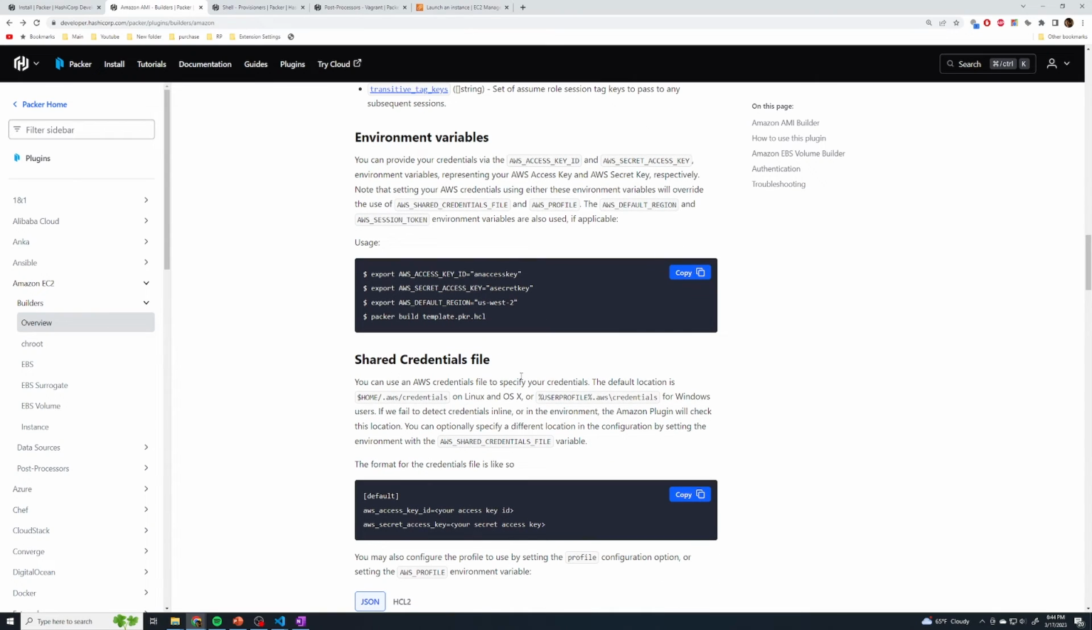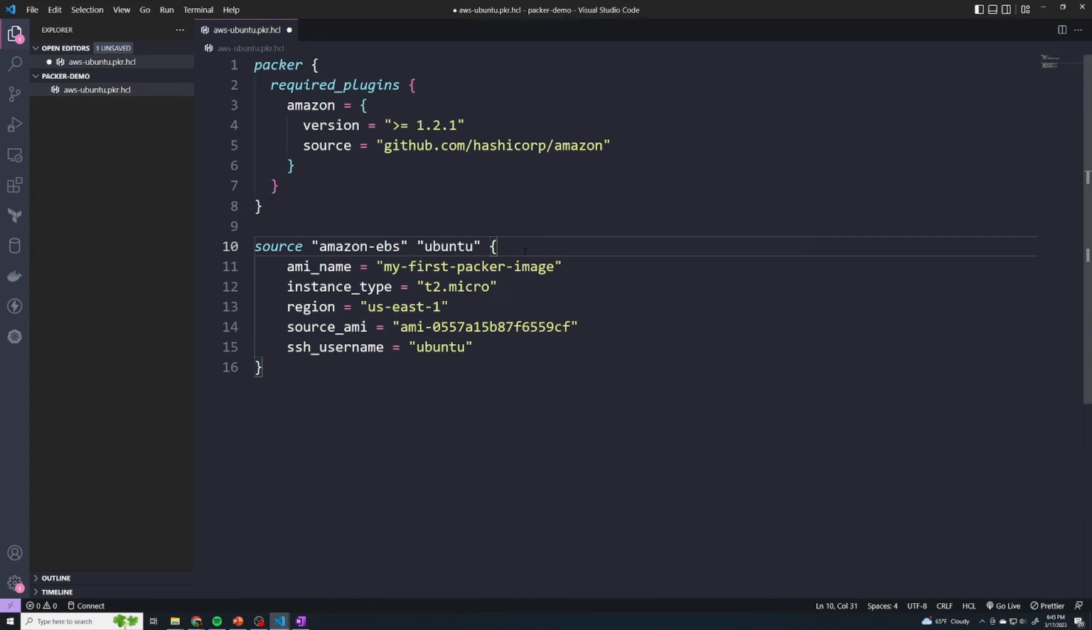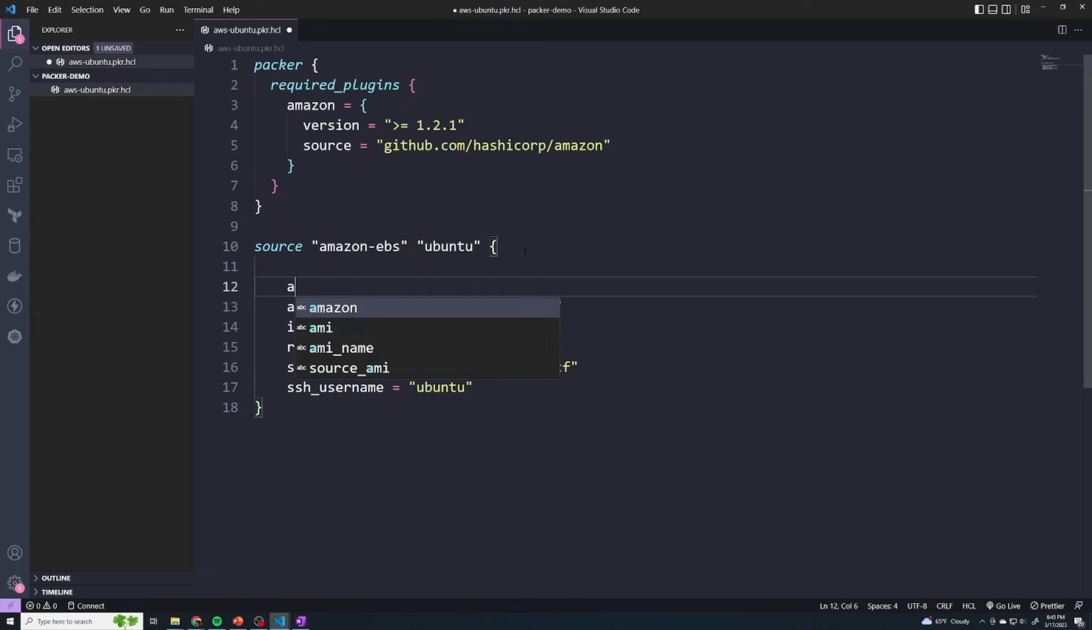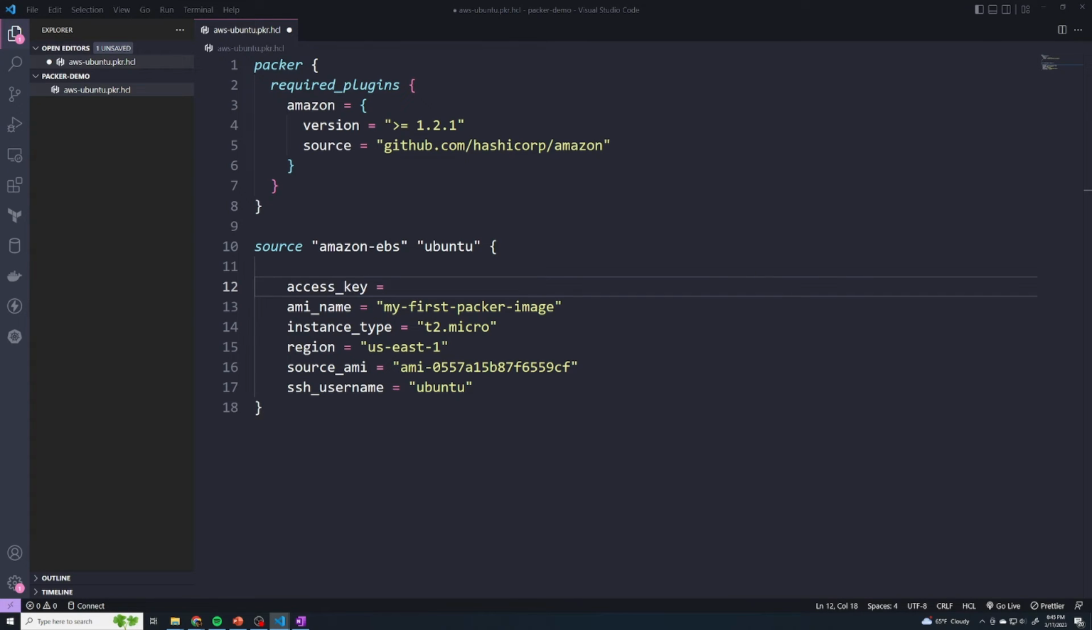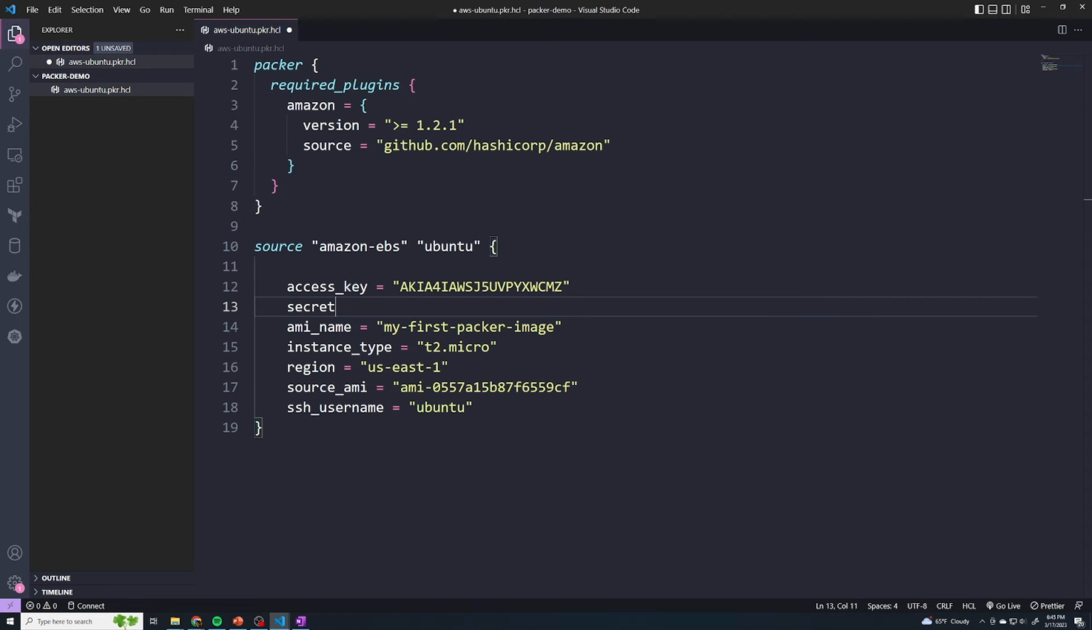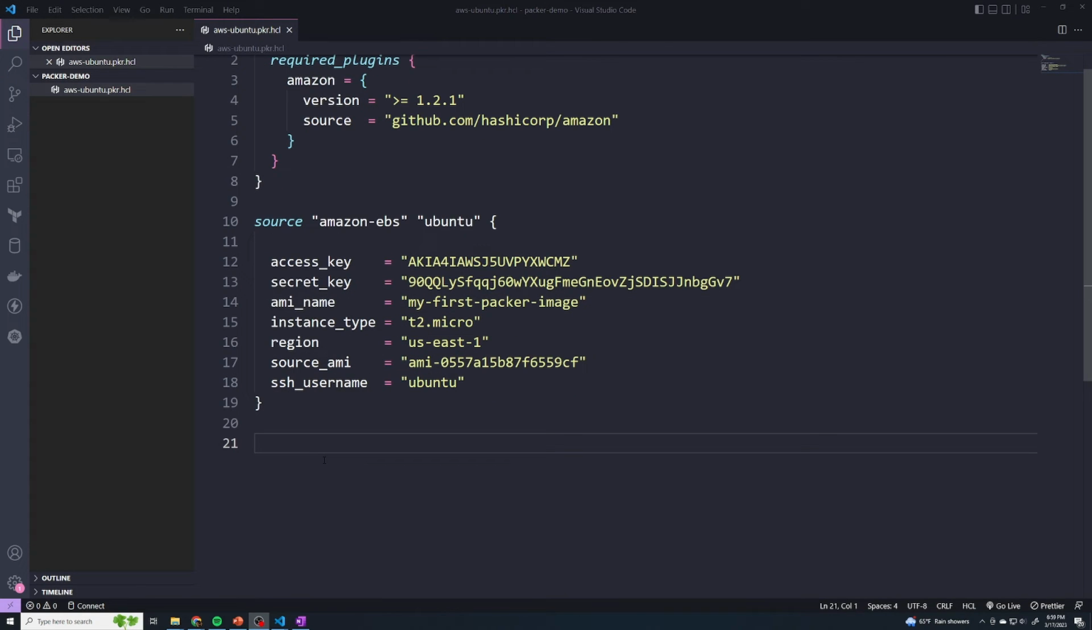Also, if you want to use the shared credentials file, which is the same thing that the AWS CLI uses, you can go to your home folder. Under the .aws folder, you can create a credentials file and just store it in there like that. But I'm going to just do it the wrong way, which is storing it in my config file here just so that you guys can see it. So we're going to provide the access key, and then we want to provide the secret key as well.